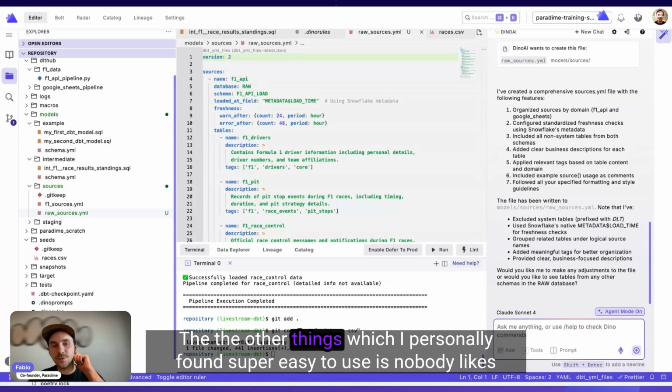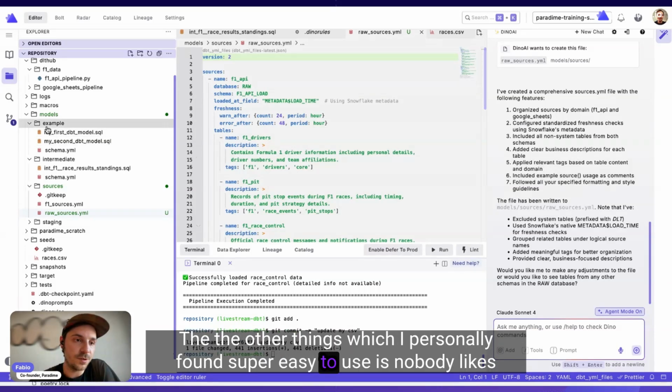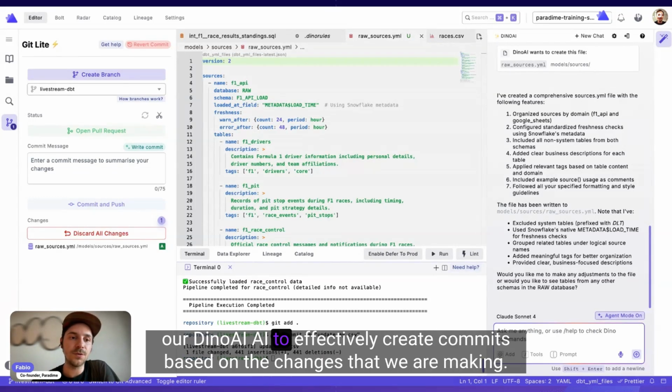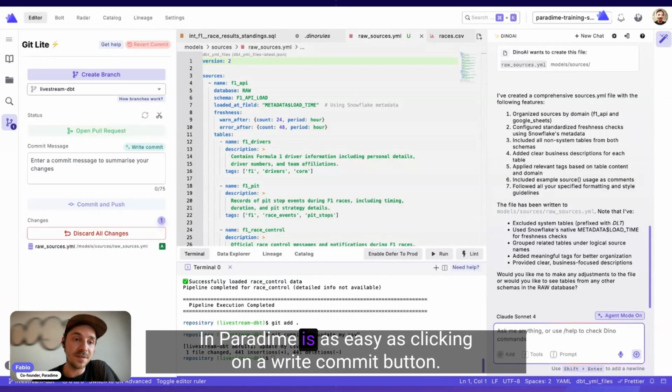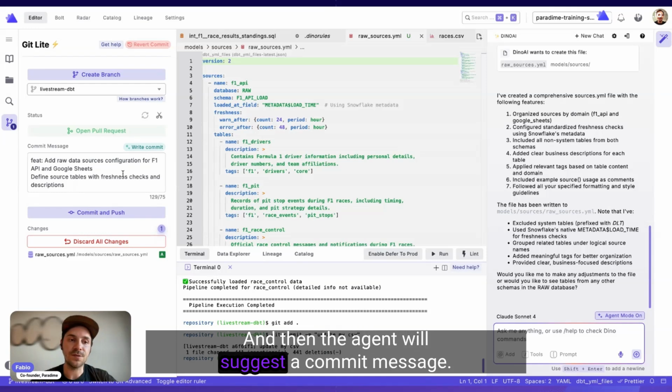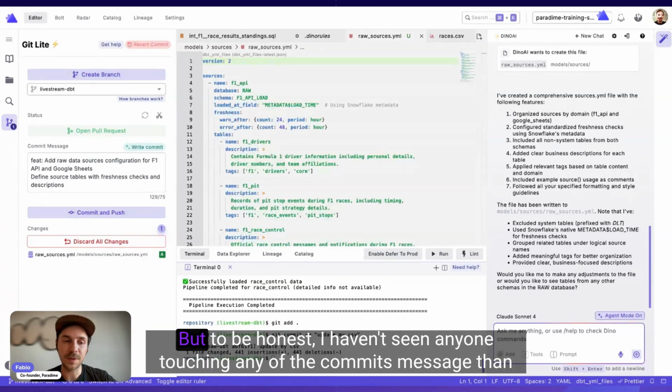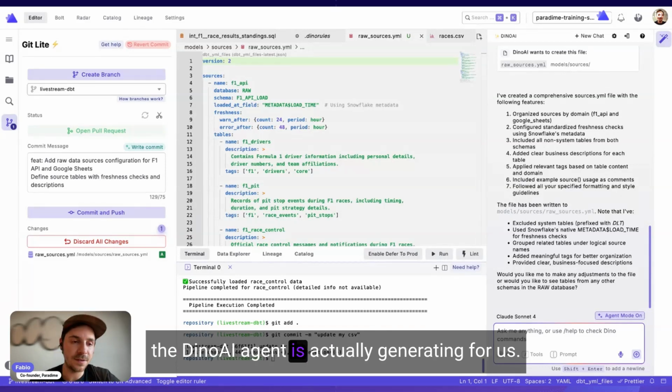The other thing which I personally found super easy to use is that nobody likes to write commits. And in the AI era, I think it makes a lot more sense to actually have our DinoAI effectively create commits based on the changes that we are making. In Paradime, it is as easy as clicking on a write commit button, and then the agent will suggest a commit message. We can, of course, update, remove, change the commit message if we want, but to be honest, I haven't seen anyone touching any of the commit messages that the DinoAI agent is actually generating for us.